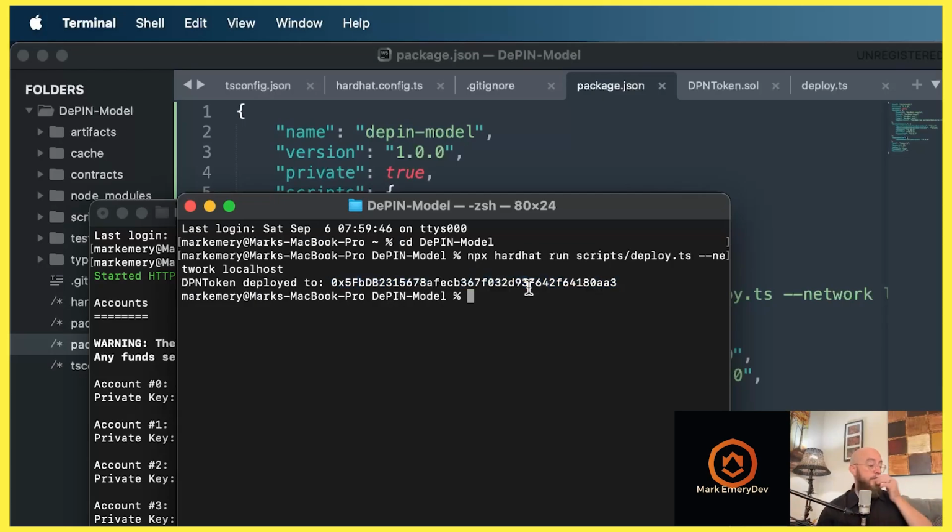And so that's wonderful. So now that we have a contract that's deployed, let's write a test for it, okay? Let's go ahead and, on this same terminal, I'm going to say touch test DPN token .test.ts, okay? So check that out for a minute. In the test folder, DPN token .test.ts, okay?